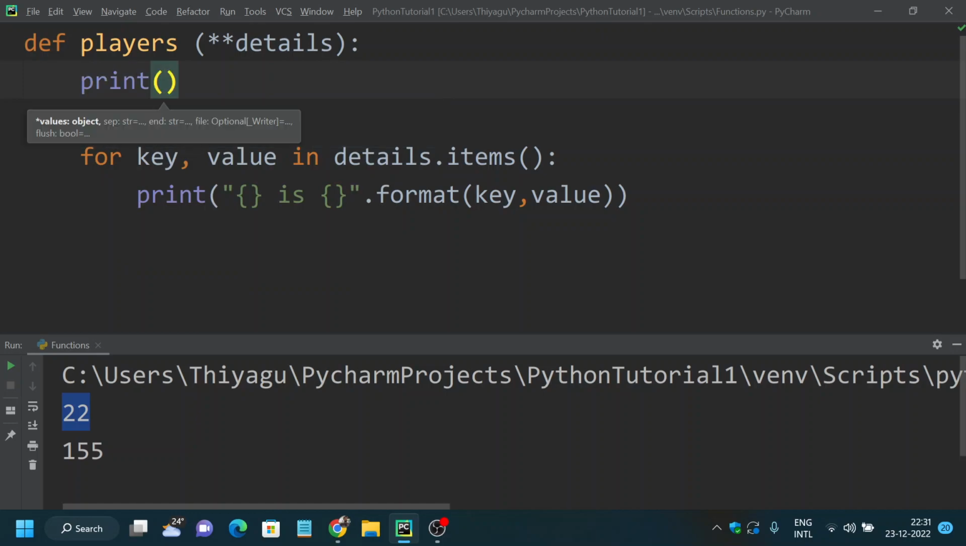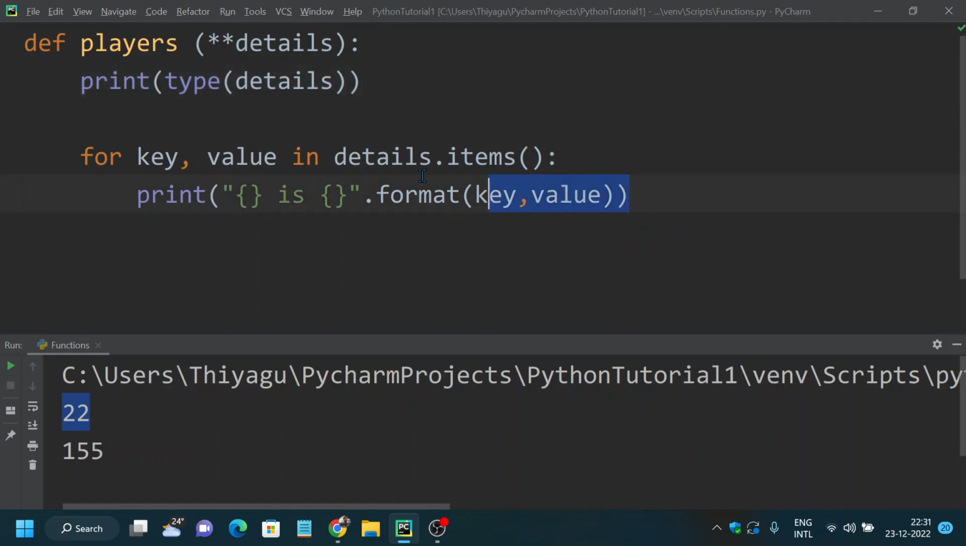Let me print it for your better understanding. Print type of details. Let me pass the details later and print this, so that you will have a very clear understanding about why I am using this kind of loop. This is how you loop through a dictionary: for key, value in arguments.items(), we use this .items().format and so on for dictionary items. I would suggest you watch my dictionary videos if you want to understand more about how we loop through a dictionary.